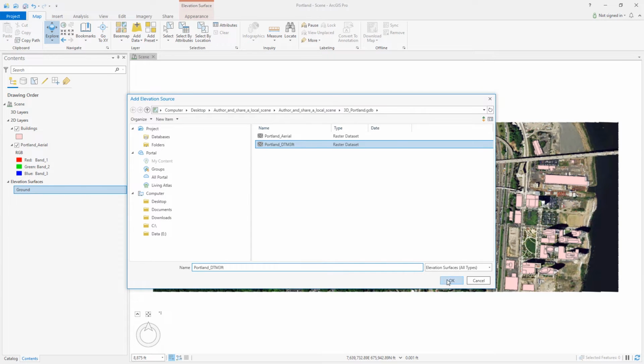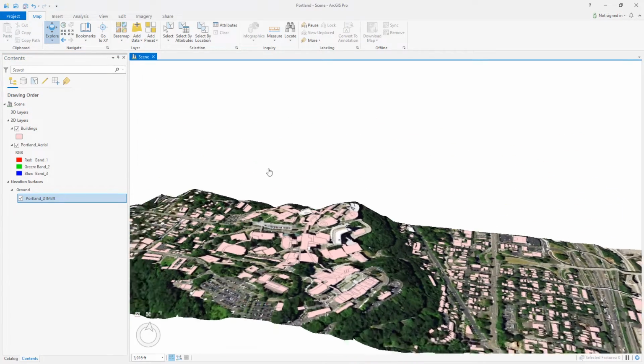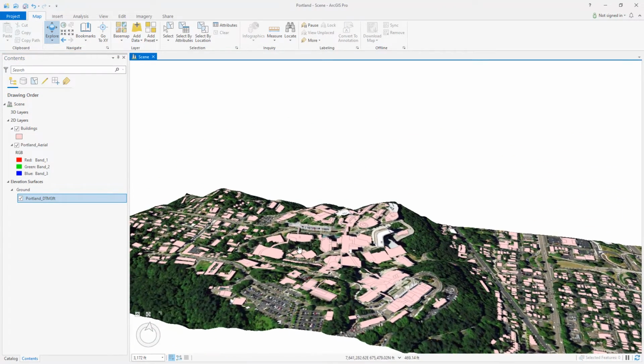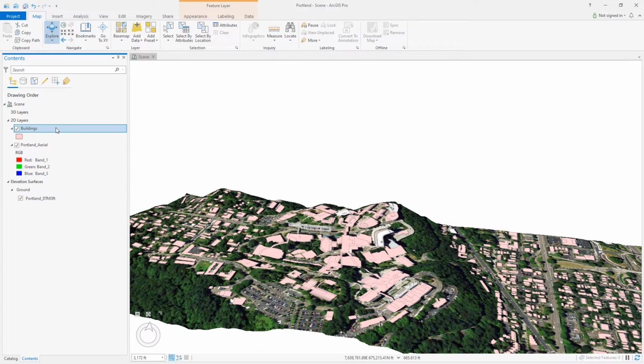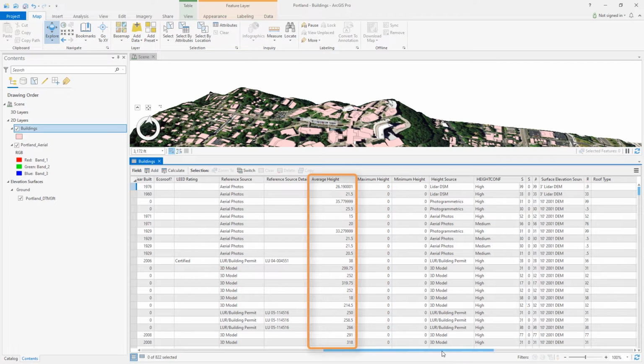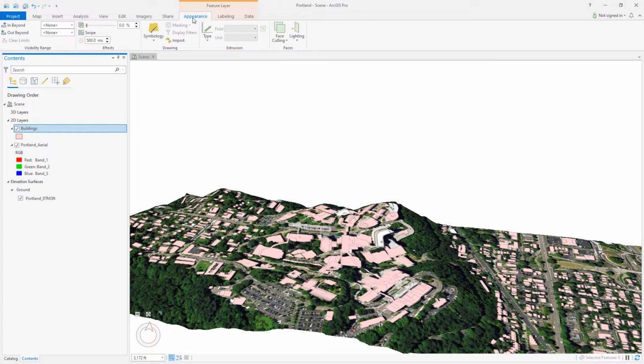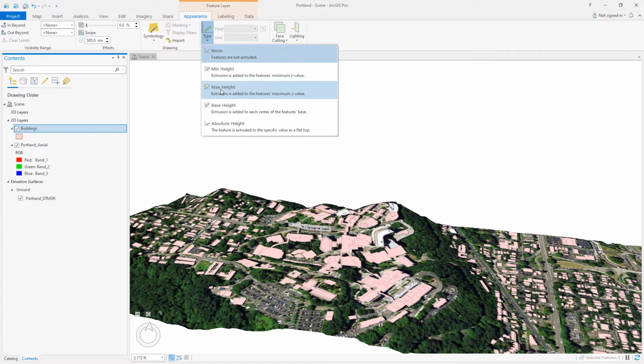Let's take a closer look from another angle. I can see the elevation surface we added, but the buildings are still flat. The buildings are 2D features, but each one has its height stored as an attribute. In order to actually see the height in the scene, we need to extrude the buildings. We'll use the max height option, and we'll set it to the average height attribute field.